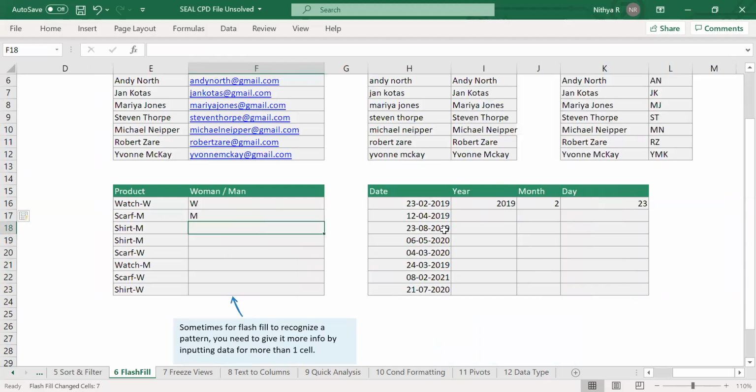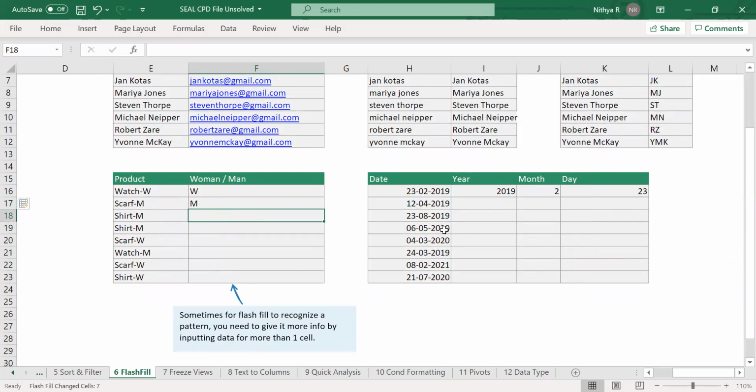Watch - W, scarf - M. See, for flash fill to work, it needs certain examples to understand how to identify the pattern. Only then does flash fill work perfectly. Okay, right? And here I have given W and M. Now I'm just selecting this and pressing Control E. Now you can see it is done, right?